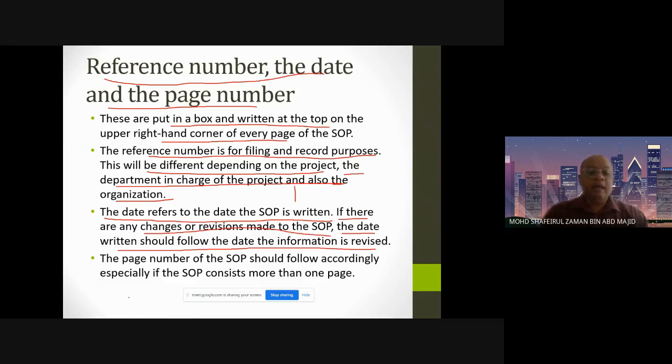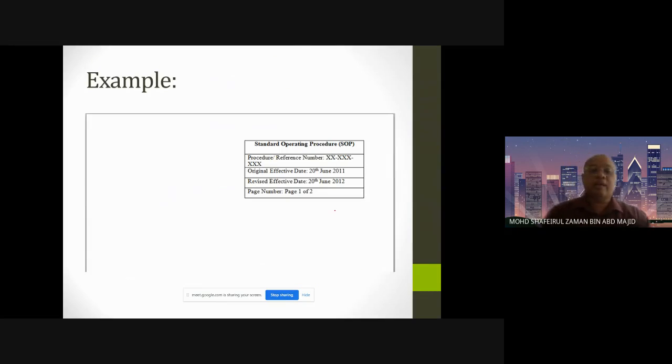Next, the page number of the SOP should follow accordingly, especially if the SOP consists of more than one page. So how to write it? Let's have a look at the next slide. Upper right hand corner of your screen. The same goes in the template, upper right hand corner. You are going to have the box, and the box should consist of the reference number, the date, and the page number.